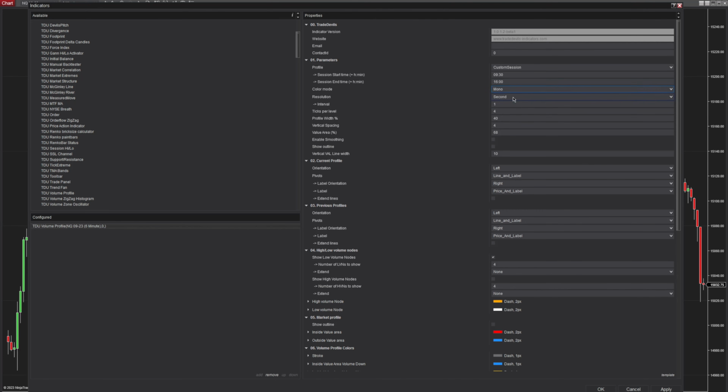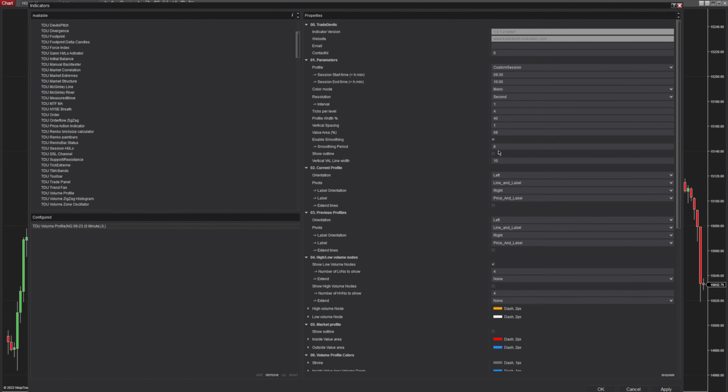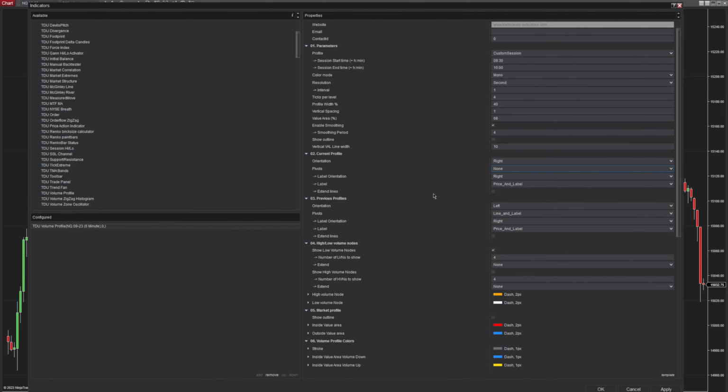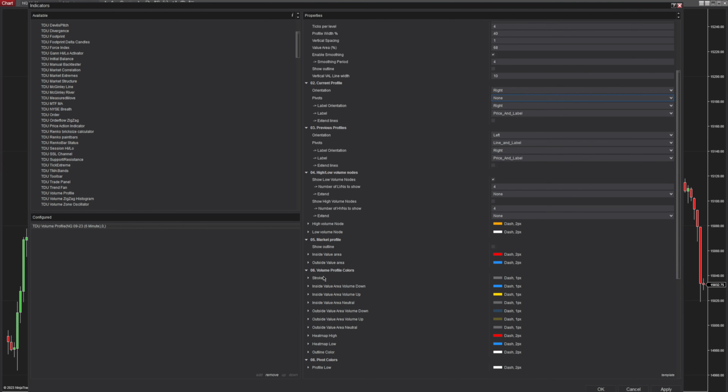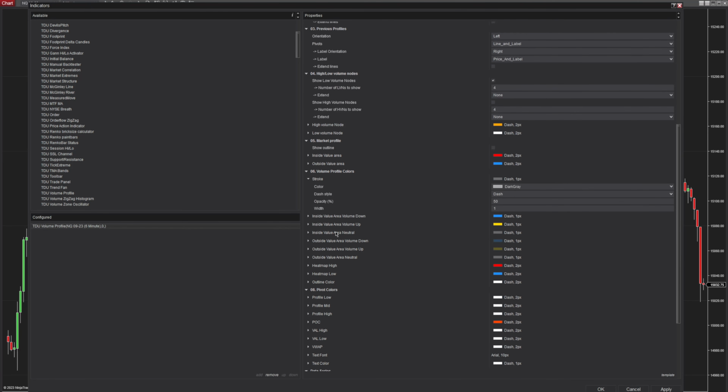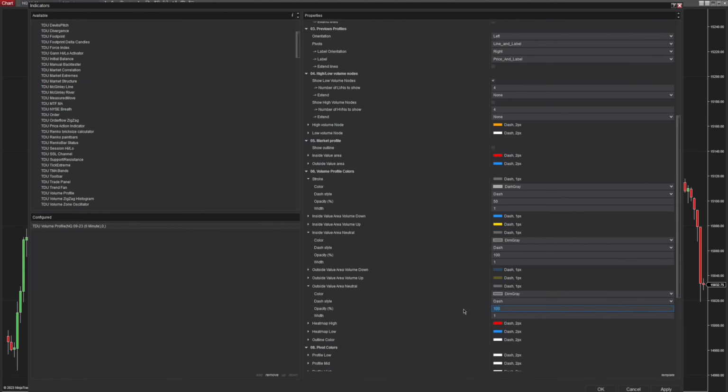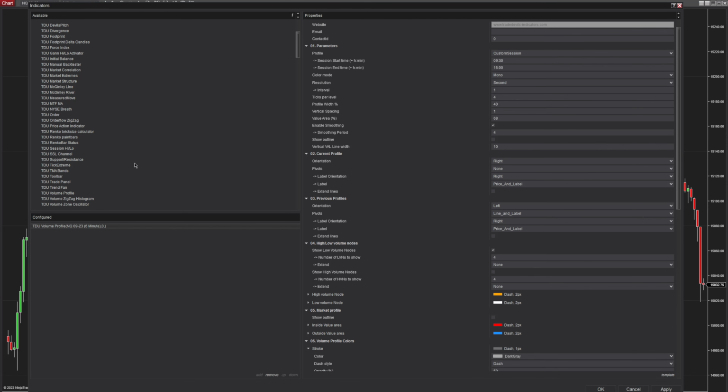I have the color mode set to mono, and everything I keep default except for the vertical spacing. I set that to 1, and I enable smoothing, and I have the setting set to 4. The current profile, I have it set on the right, but you can set it to the left. And then the pivots, I have it set to none. Everything else is pretty much just default. I have low volume nodes on, but what I like to do is lower the mono opacity to like 50%, and that's it for the volume profile.